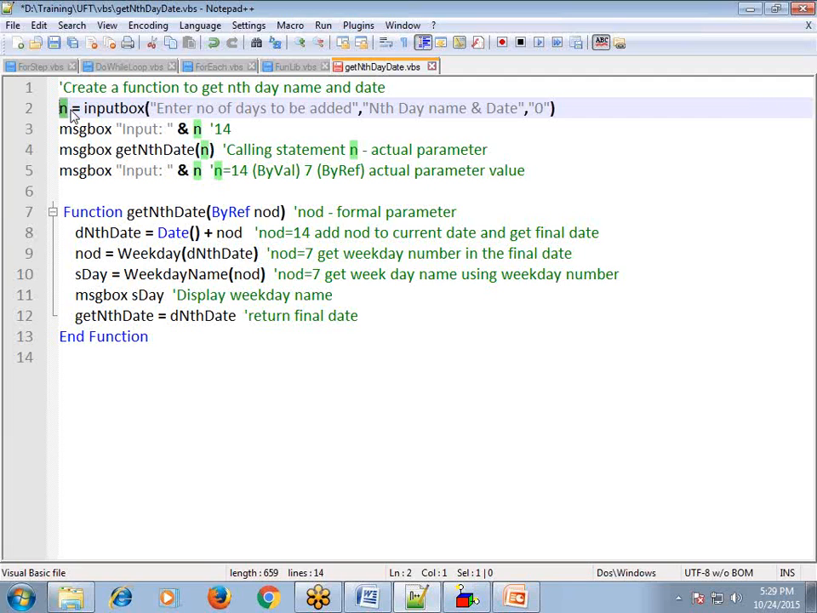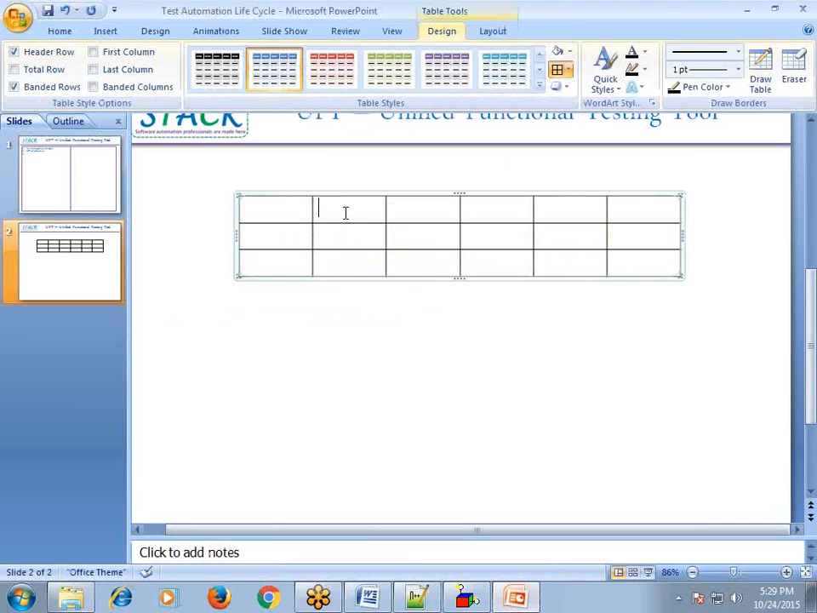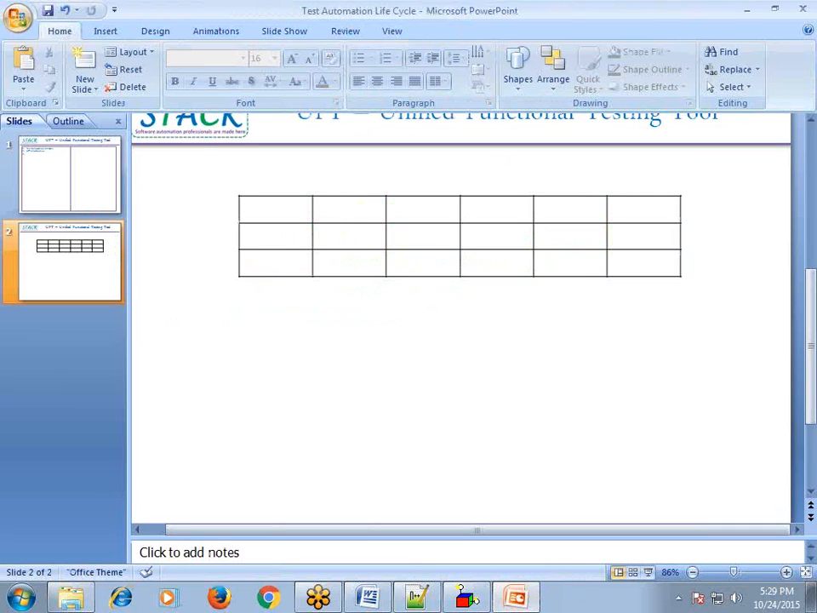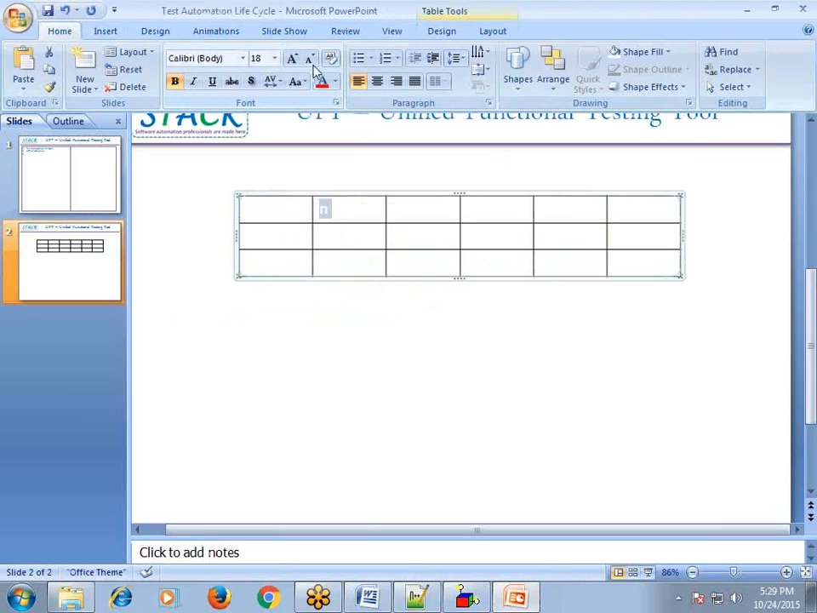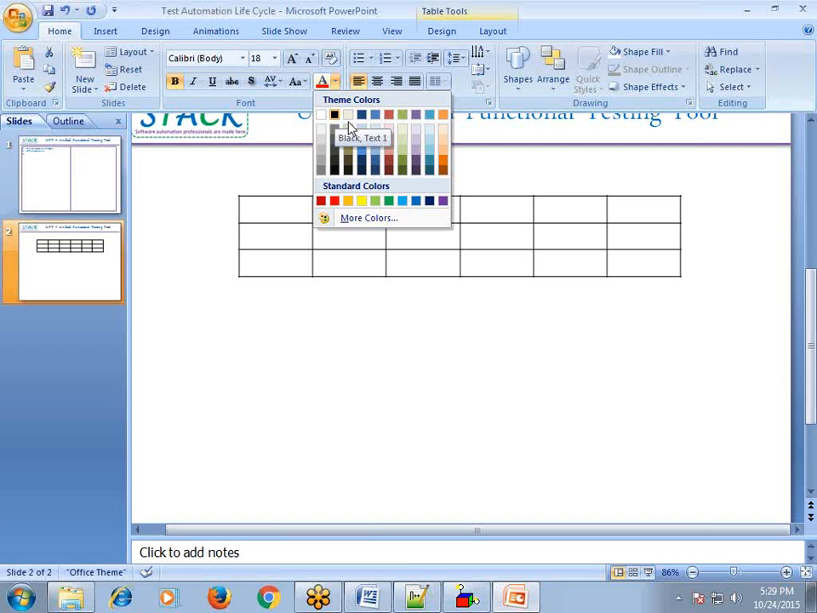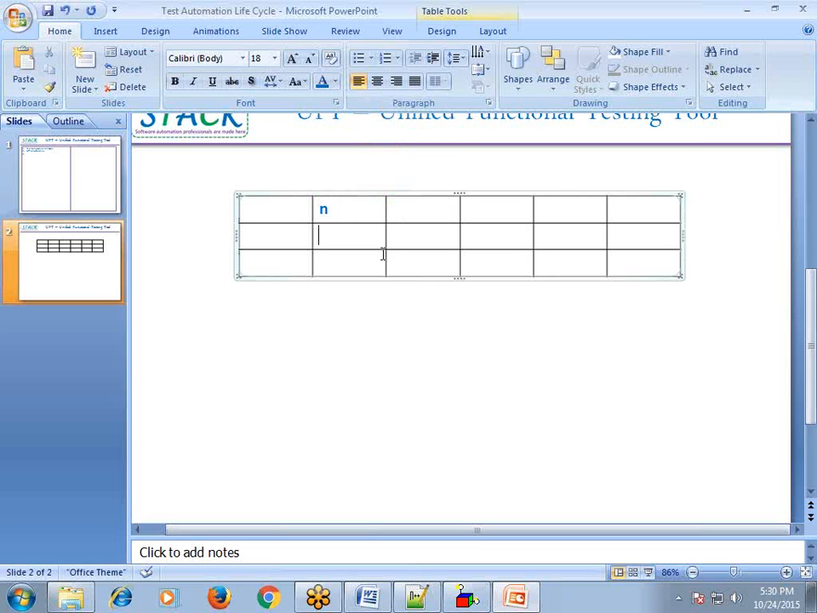in line number 2 we defined the n variable. Immediately the VBScript interpreter will allocate some memory space to this n variable. Let us assume that this cell is assigned for the n variable. This is the memory location allocated for the n variable.